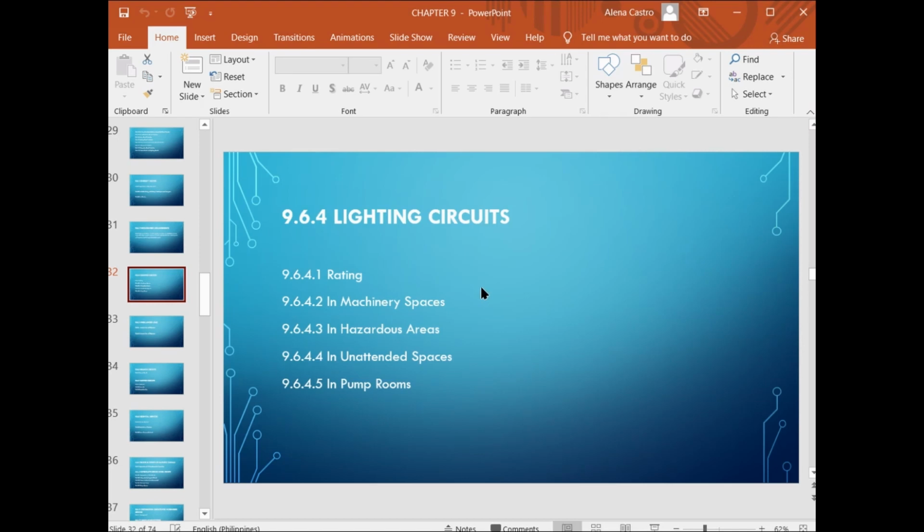9.6.4 Lighting circuits. 9.6.4.1 Rating. A final subcircuit of rating exceeding 15 ampere is not to supply more than 1 point.